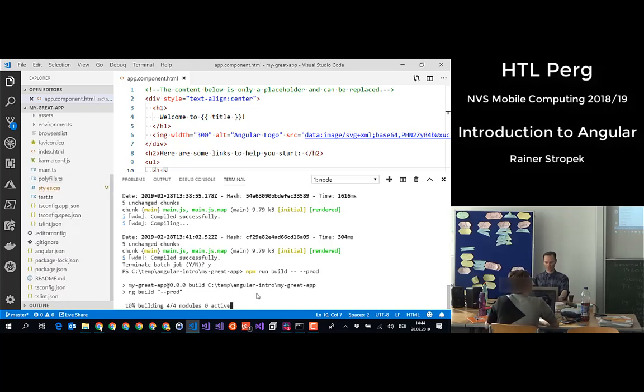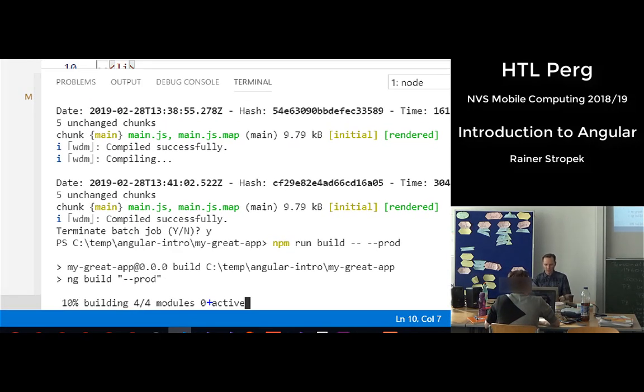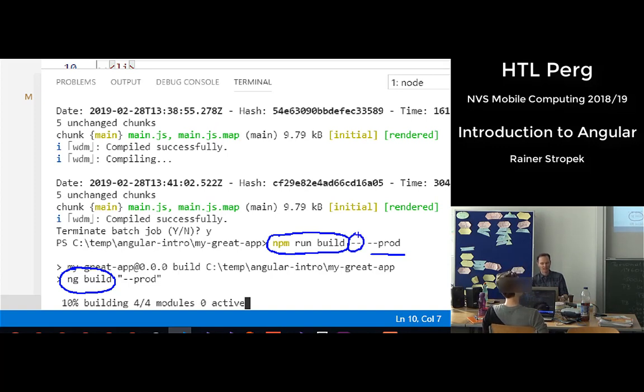So, what does this do? npm run build runs ng build, so the Angular CLI. But in this case, I would like to add a switch, an option to ng build. I would like to add dash dash prod. And the npm run command supports this double dash syntax here. If you add the double dash, it takes everything that follows behind the double dash and appends it to the ng build command. That's the only thing that's going on behind the scenes. Very strange syntax, I agree, but it is like that.